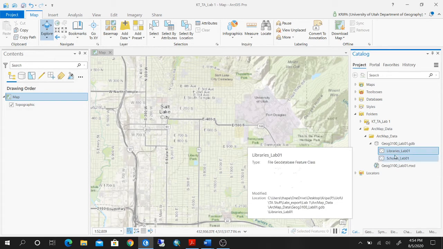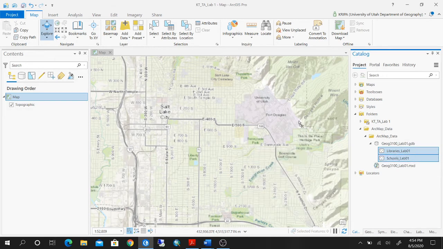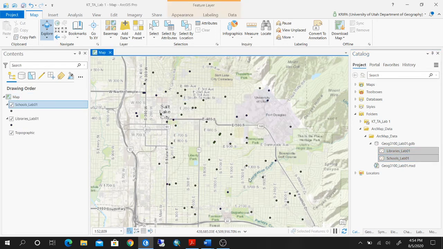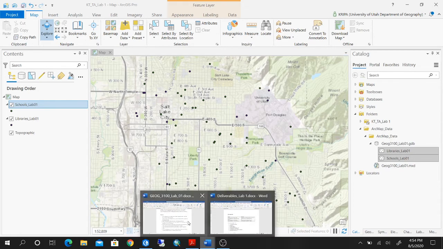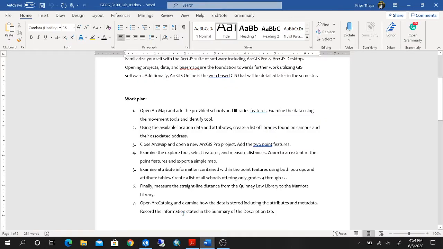So you select it, either drag and drop here or here, it doesn't matter. I'm going to drag and drop it right here. So great. The green ones are the schools, and the purple ones are the libraries. Let's see what the document says.